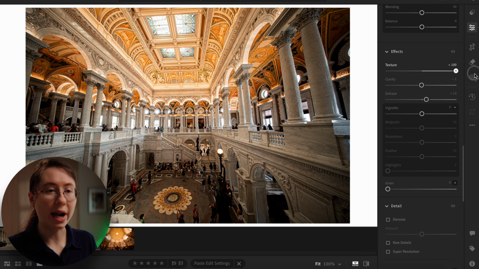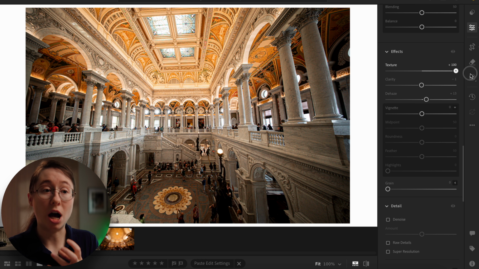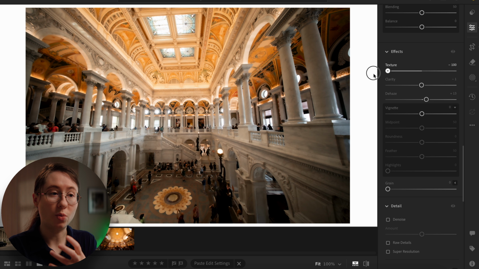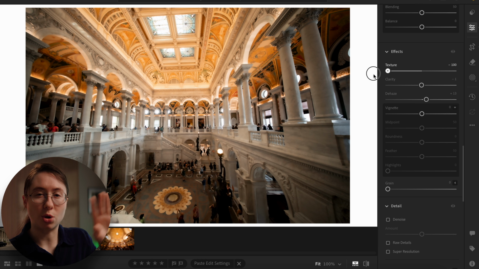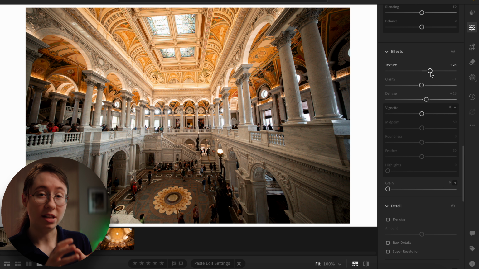So let's just go through these very quickly. You can see we could crank the texture all the way up. That just really makes every texture in the photo pop more. Or we can take that texture away and it almost makes it look brushed or really soft. I like to increase the texture and decrease the clarity just a little bit.